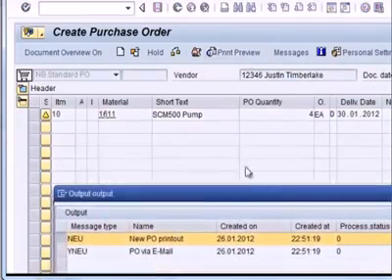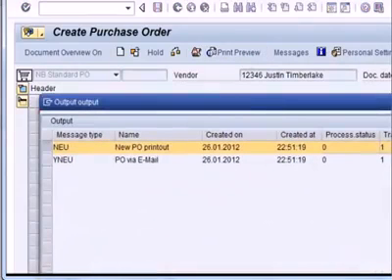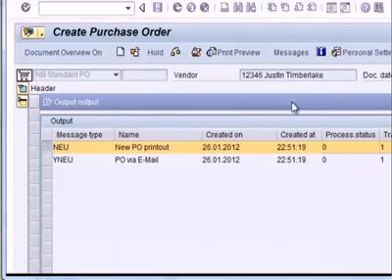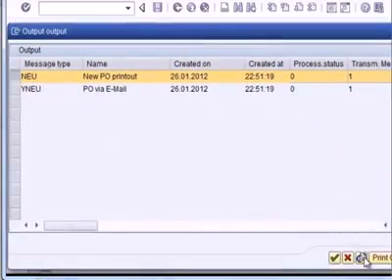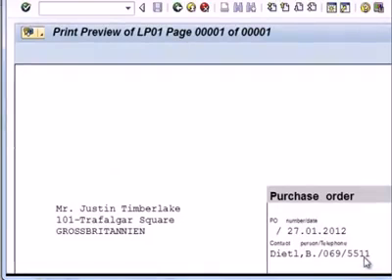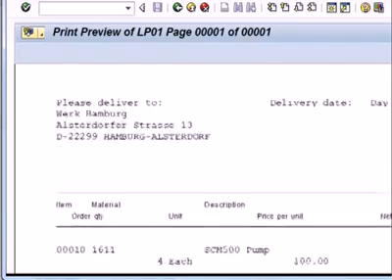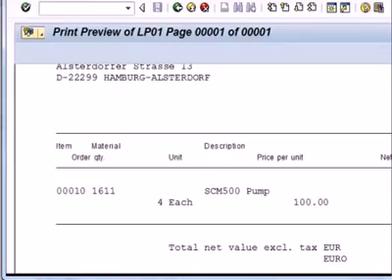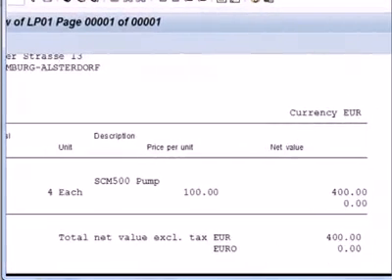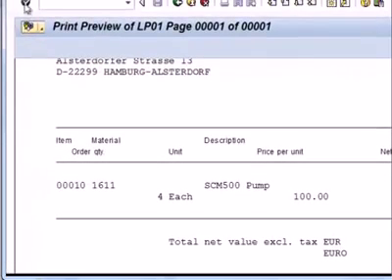You can have a print preview of the purchase order. This is how the purchase order will look once it's printed. You can then go back and save the purchase order. The purchase order number will be generated.